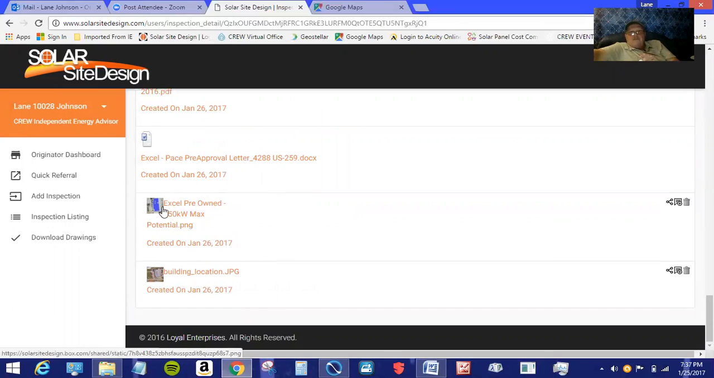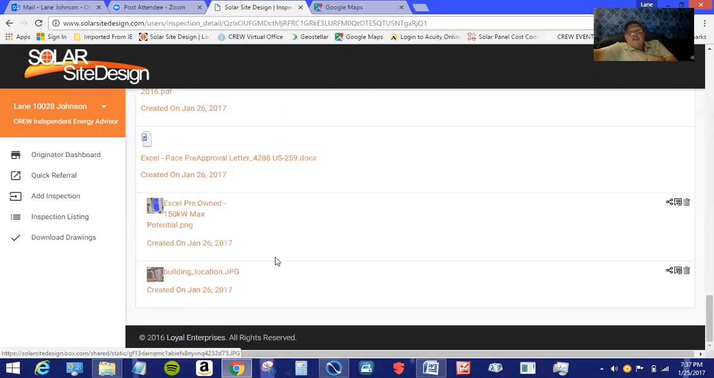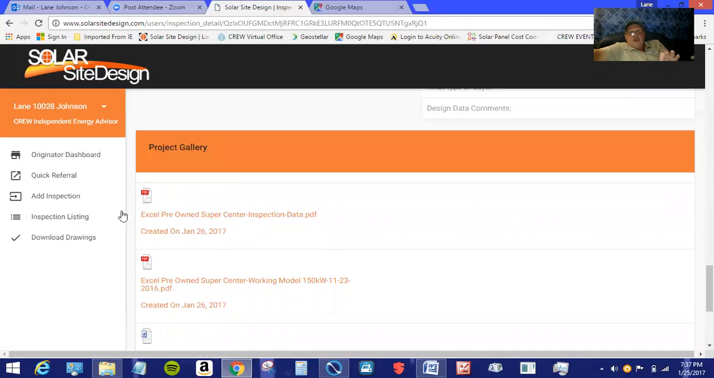And they have a picture with the panels already on it, showing what it's going to look like. And here's the building location. Remember the little file I just told you that we were showing how to upload? You'll have this file right here and whatever other files you've uploaded, plus you should have an inspection data. If you don't, go back through what I just told you to do in edit inspection and redo what you've done. If you still have problems, give me a holler.